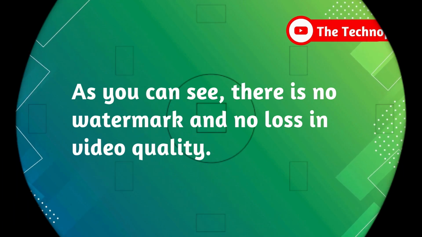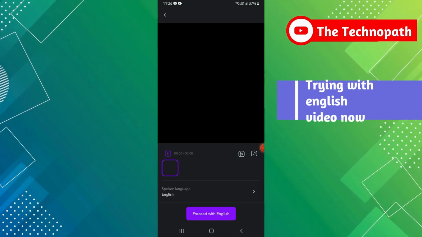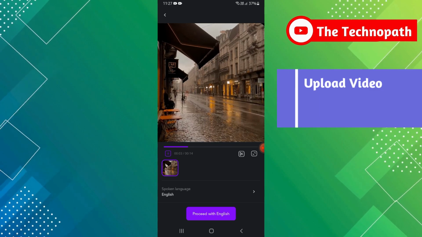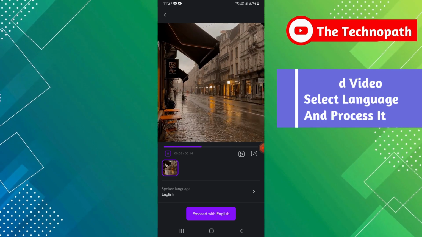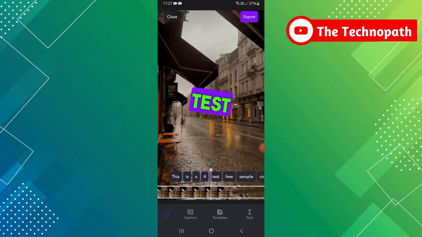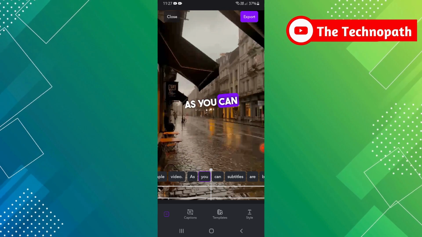As you can see, there is no watermark and no loss in video quality. Let's try the same with an English video. Add your video. Select English as the language. Let it process. Change the settings if needed, or just export it now.